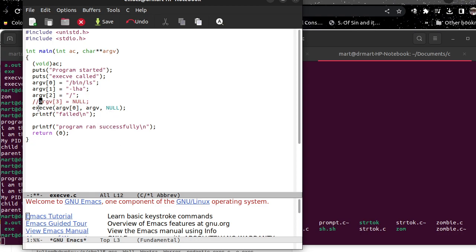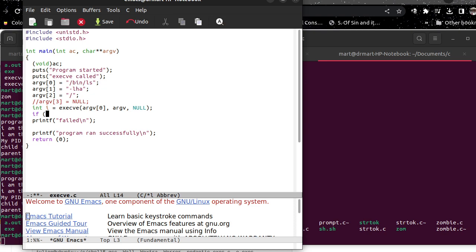Let me clear that. So I call the execve function, I pass in argument 0, and then I pass in the argument vector, and then the environment. Right now I set it to null because I don't want to use any environment right now. So I could decide to do something like int i equals execve, and then say if i equals -1, then print failed, and then write program ran successfully.